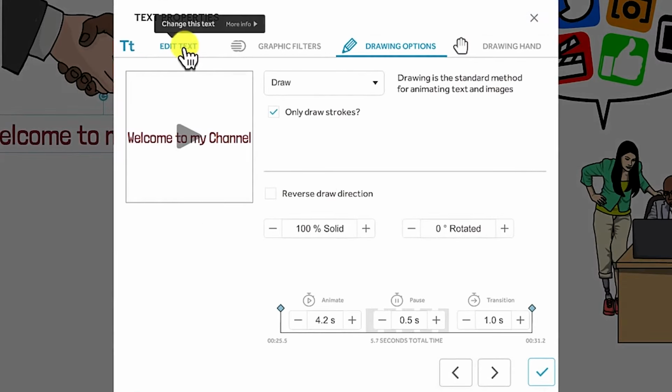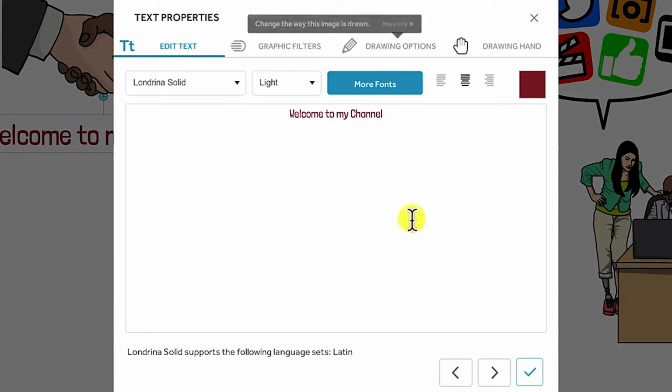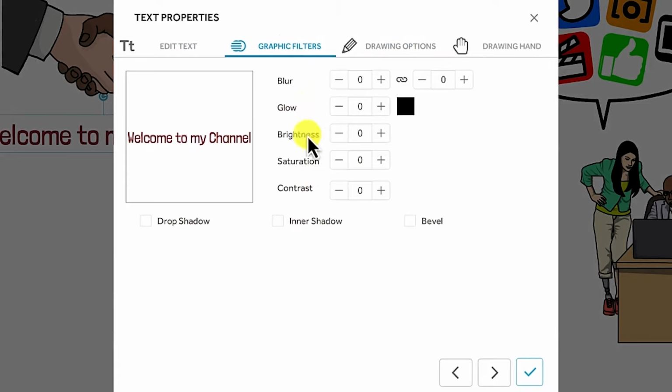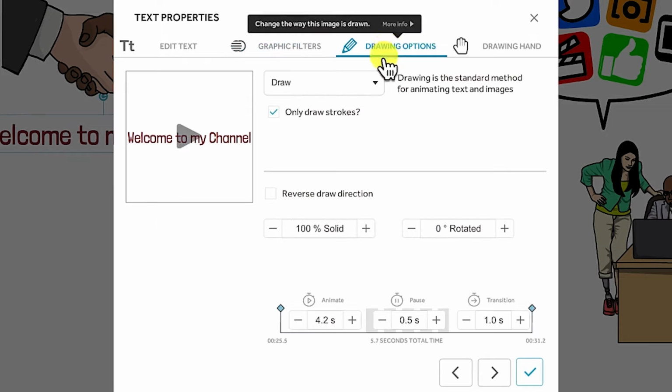So you can come back to the text properties features that we've just shown over here, or you can come to the graphic filter and play around with the contrast, the saturation, the brightness, the glow, the blur effect. You can add drop shadow, inner glow, inner shadow, or bevel. And then you have the drawing options. How do you want the text to be drawn? Right now it's set to only draw the strokes, with these properties and this timing at default. So you can try to play a preview.